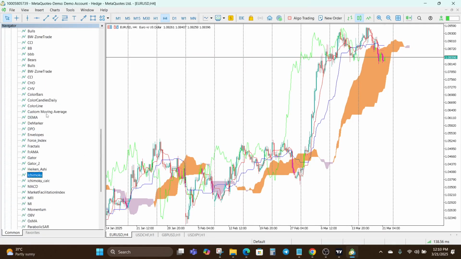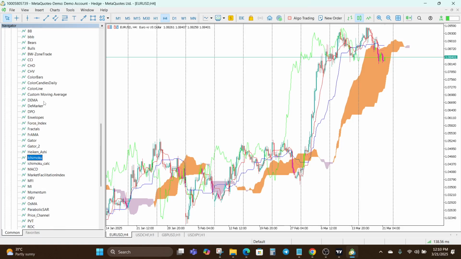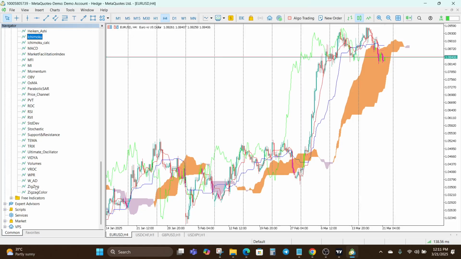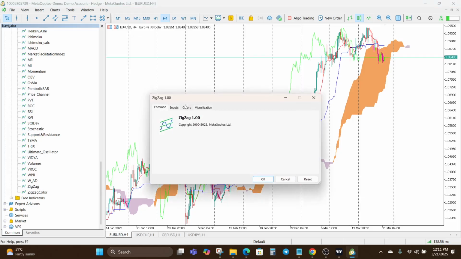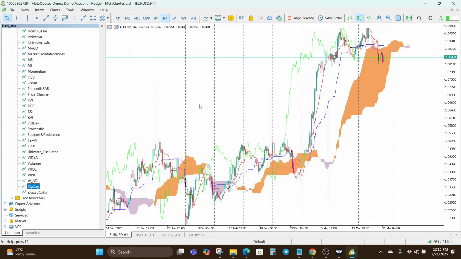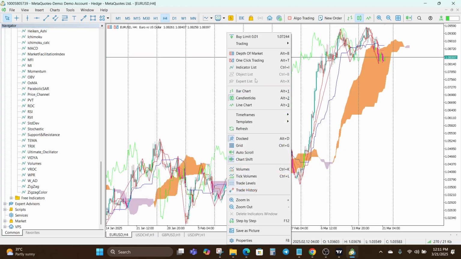Ichimoku indicator. All right, now let's just look for another custom indicator and add to the chart. All right, okay, let's add the zigzag. Just drag and drop. It's very easy to add the custom indicator. Just ensure that in case there is an option, make sure to allow DLL imports. All right, let me just remove the Ichimoku.